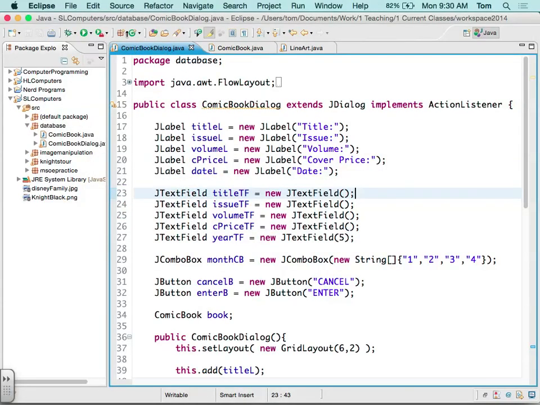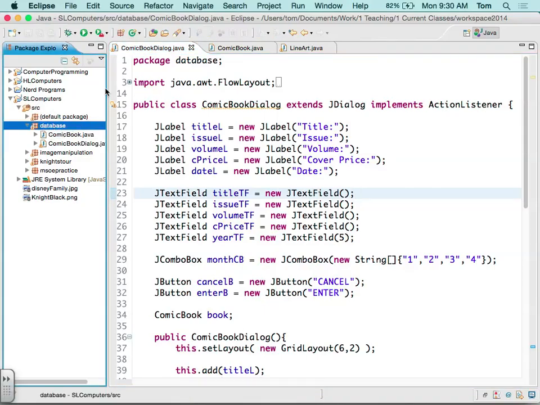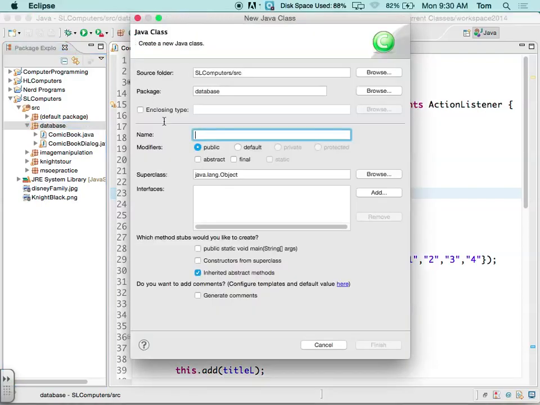Okie doke. So what we're going to do is we're going to create, let's make sure we're in the right place here. So we're in this database package. I'm going to call this comic book database. And just to kind of stay with the same theme that we've been working with here, we're going to have this thing extend JFrame. So that's javax.swing.JFrame. And if you don't know that, you can always browse and find the thing that you're looking for.